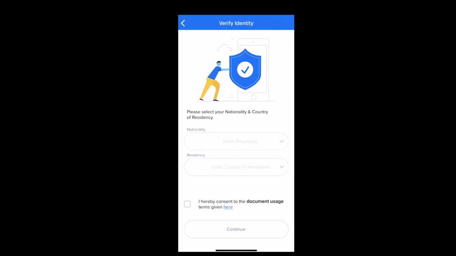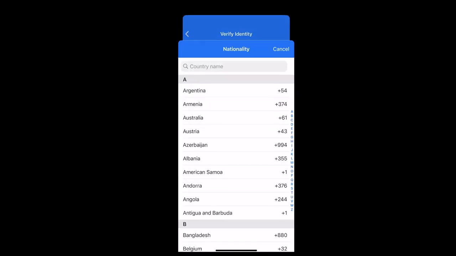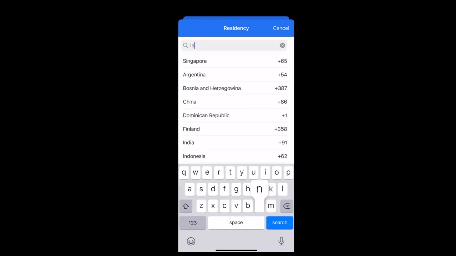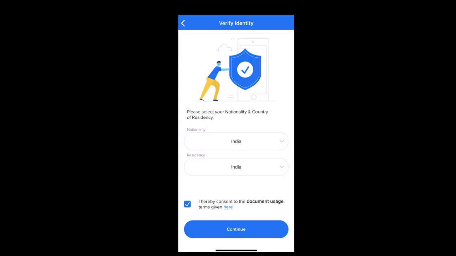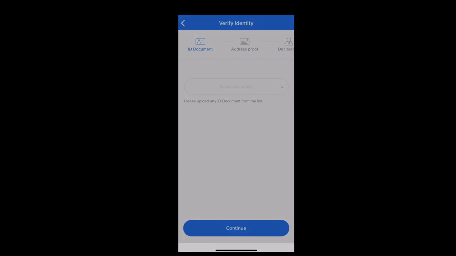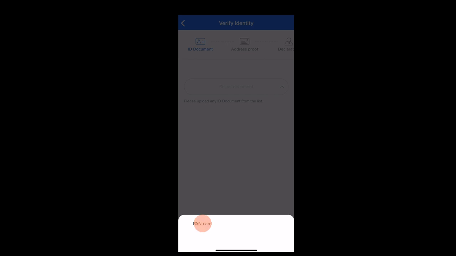So you can click on update KYC and now it's allowing you to enter your identity KYC details. So nationality, India, residency India, give consent for document usage. So now it's asking you for an ID document, an address proof and declaration. So click continue. For ID document, you can choose only PAN card.